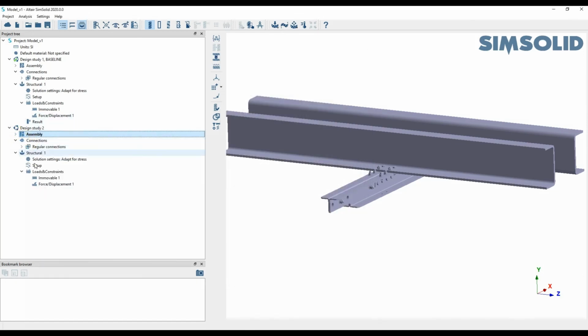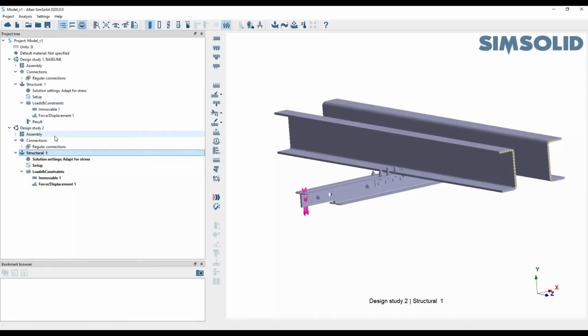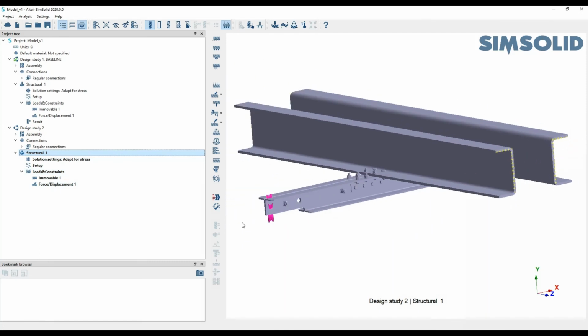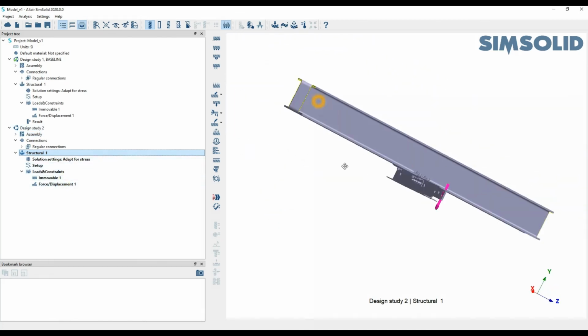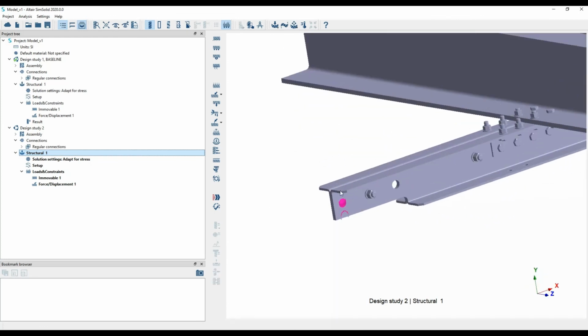We have all our contact conditions that we need, and what's nice is that say if you had 10 different load cases, SimSolid knows to map them all over for you, so you don't need to set them all up all over again. So you can see that within our design study 2, we still have the same immovable constraints at these faces like we set up for design study 1, and we also have the same force acting on that front hole there.